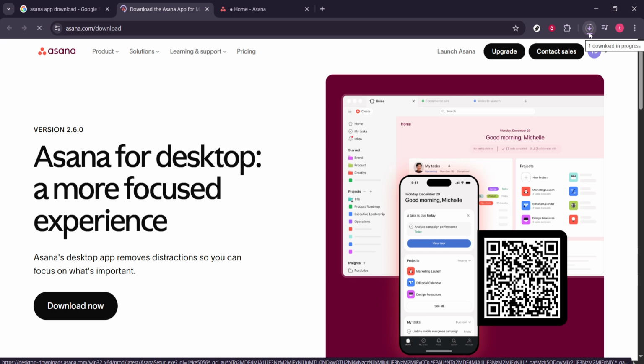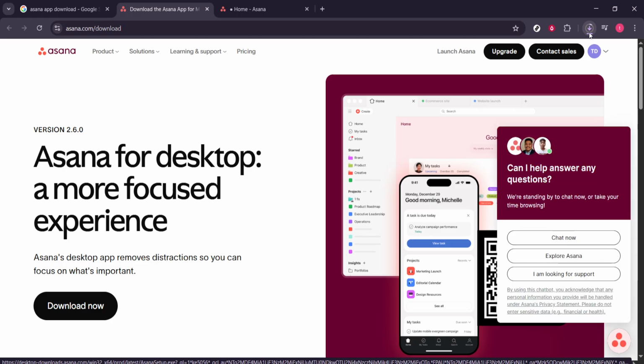While the file is downloading, a couple of quick tips. Make sure you have a stable internet connection so the download completes without interruption. If your browser shows a small security prompt, check that the publisher is Asana and that the file name looks consistent with a desktop installer. This is normal and helps keep your system safe. Also, downloading the app is free, and the desktop app itself does not require any purchase.